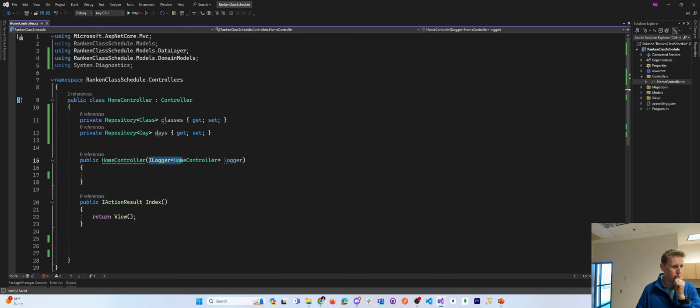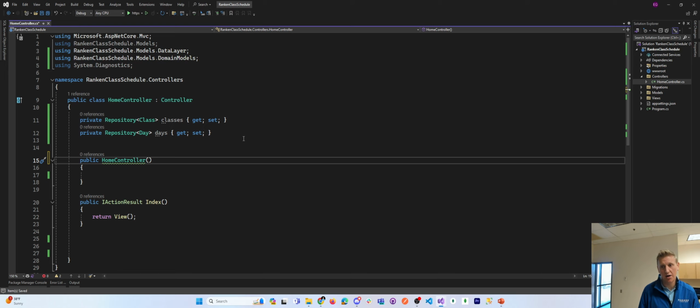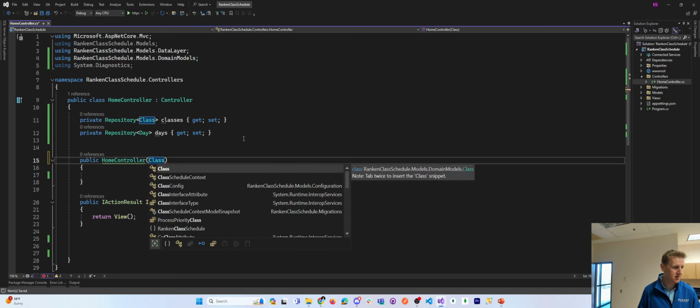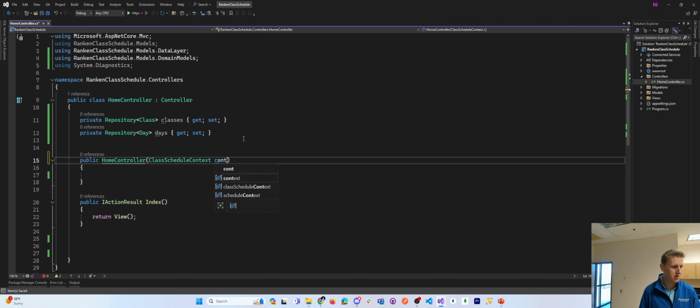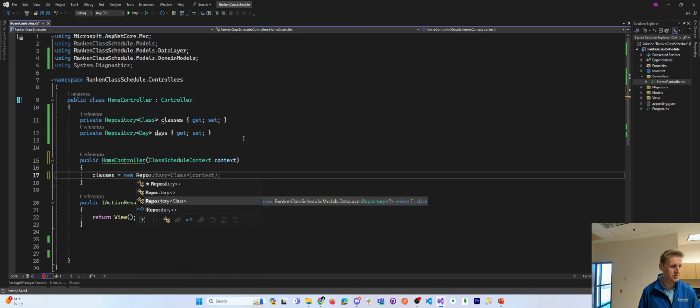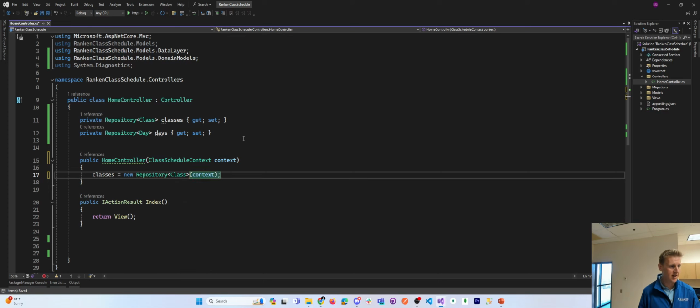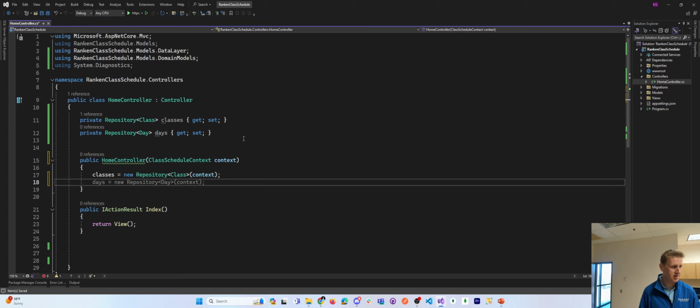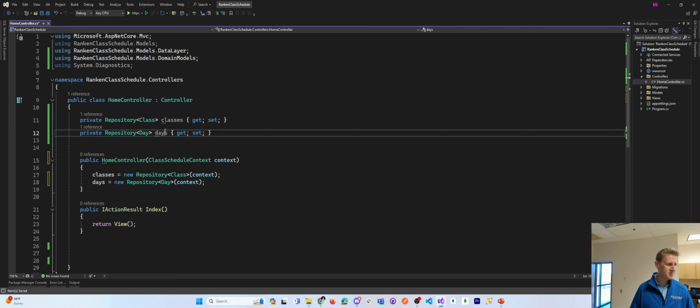Now in our home controller, let's bring in our context. And we'll initialize our classes equals new repository of class using our context, and our days is the same. So we initialize these properties here.